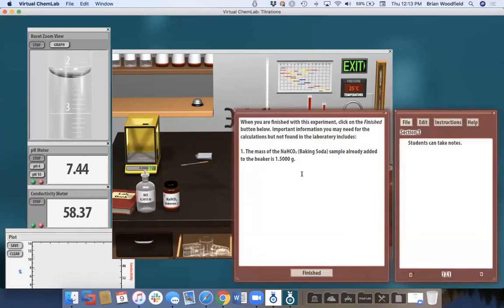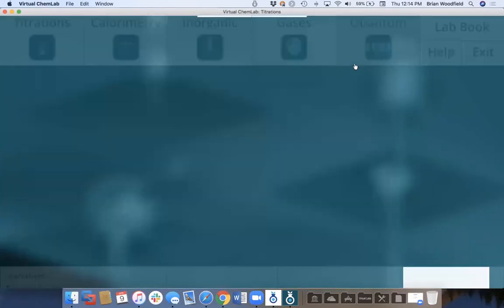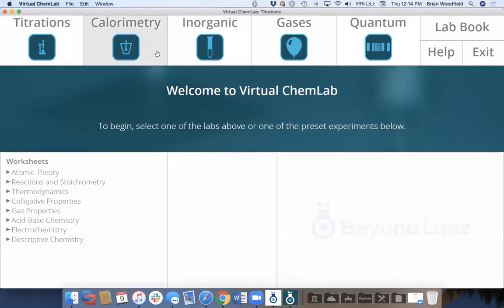Here's my lab book, which tells you how much was added to the beaker. So this is just a way of doing this experiment. So we have a graph. I'm not going to go into details. This just shows you how all of the labs work. They're all structured in that way.